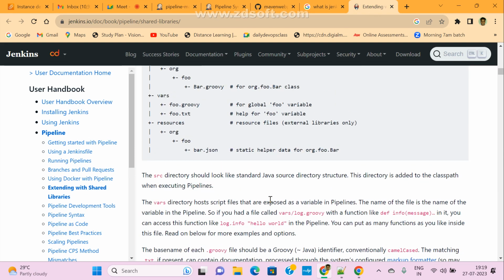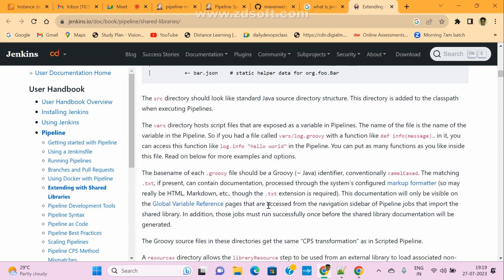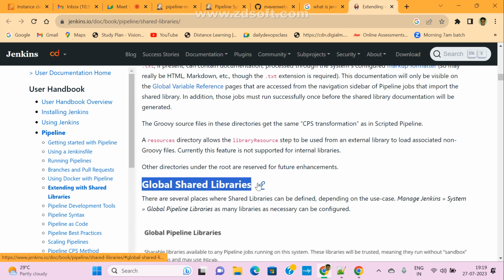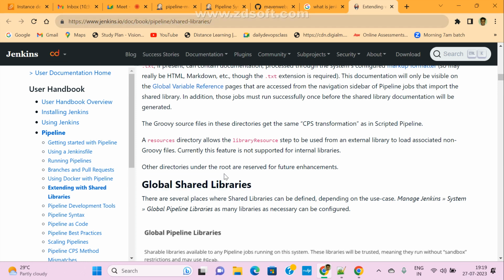If you want to create any Jenkins shared library, go to Manage Jenkins. How do we create that one? These are the steps, guys. Everything is given in clear steps. This is the official document. If you don't know anything, whatever you want to know, just go to this website, go to this link, and we can get more.